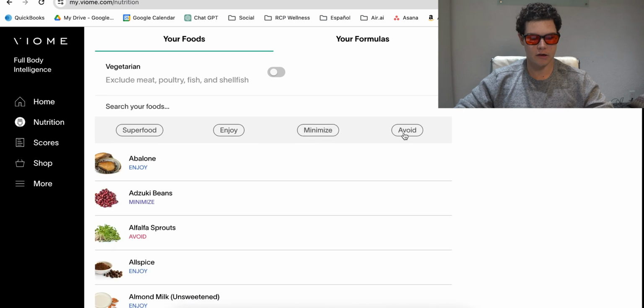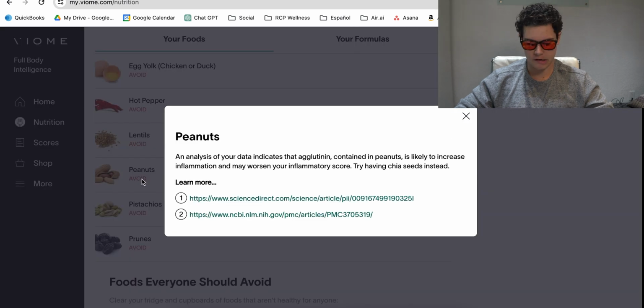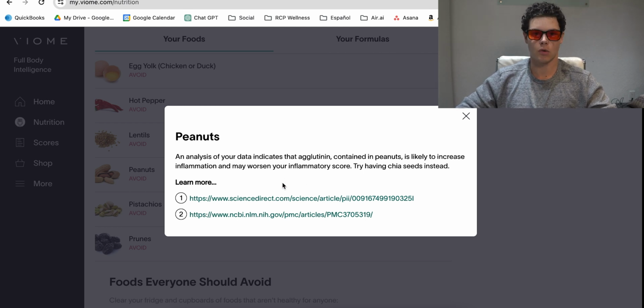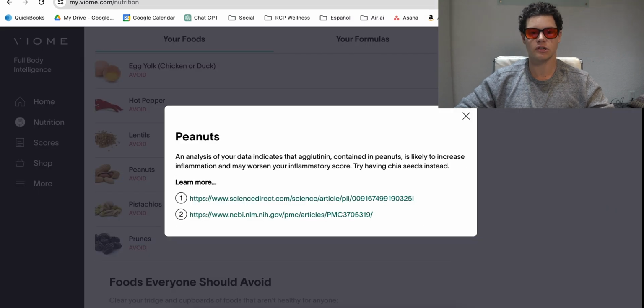And then going back to the avoid foods at the top, I clicked on this one down here, which is peanuts, because I do like peanuts and using peanut butter powder sometimes. And it said that it contains agglutinin right here, and it also has these studies. It also says it might cause inflammation and worsen your inflammation score, which again, like the eggs, is super vague. And the two studies here, I looked at them, they're just irrelevant. One was talking about identifying a major peanut allergy, as you can see over here. And the other study was talking about grains and didn't even mention peanuts anywhere in the study. So definitely a flop there.